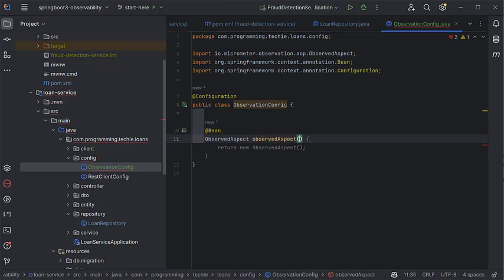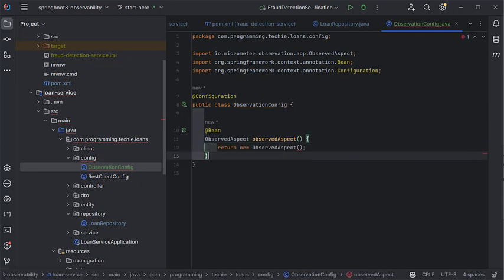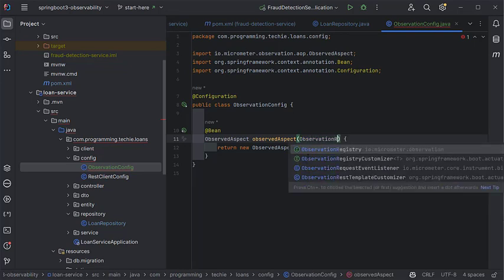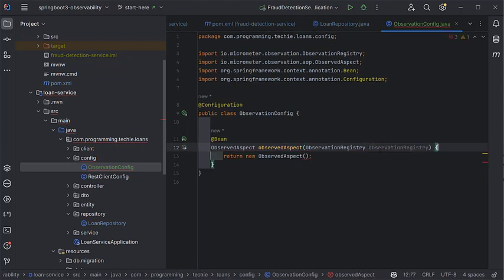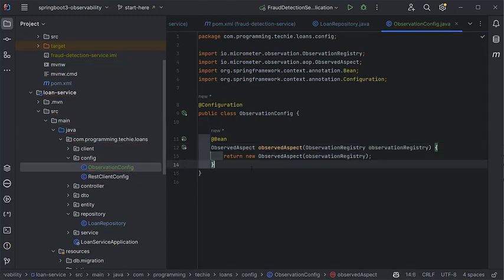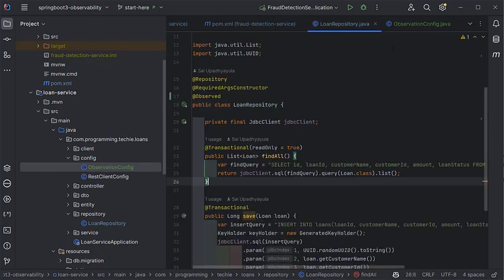You can see that I have GitHub Copilot installed, so it's automatically showing me the recommendations of how this should look. It's pretty handy. So this observed aspect method takes in an argument called observation registry, the method argument. So let's call it observation registry, and let's pass this observation registry as a constructor argument for the observed aspect.